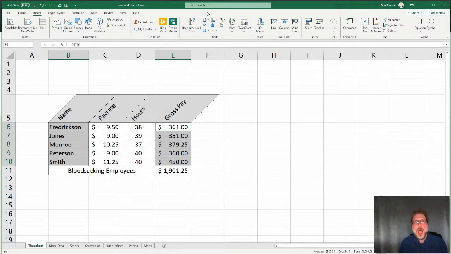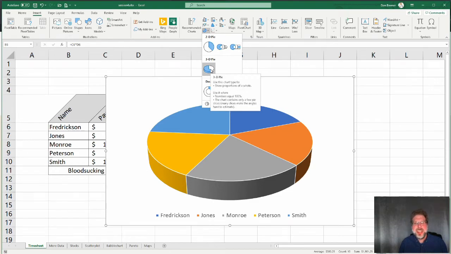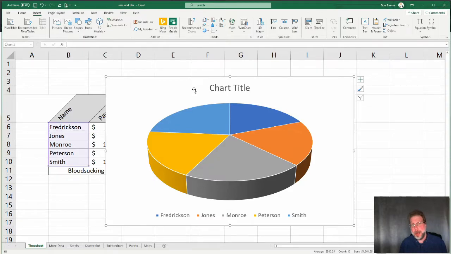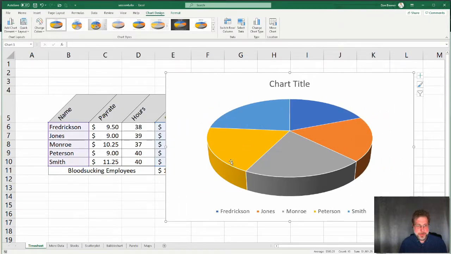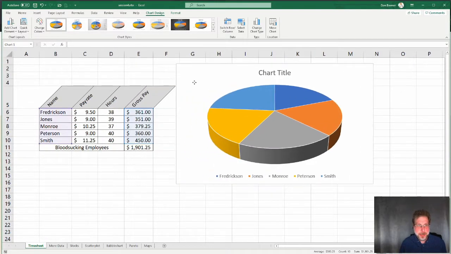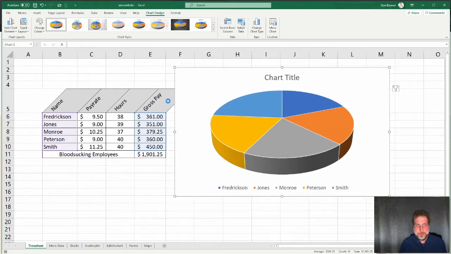Then I'm going to click on the pie chart, and it gives me multiple ways that I could look at the pie chart: a 2D, a 2D exploded, or even a 3D. Ever since they came out, I like the 3D exploded pie, or the 3D pie. Now, when I click on this chart, let me see if I can move this down a little bit. All right, that looks pretty good.